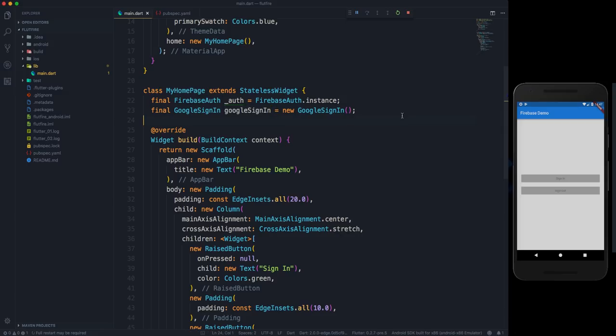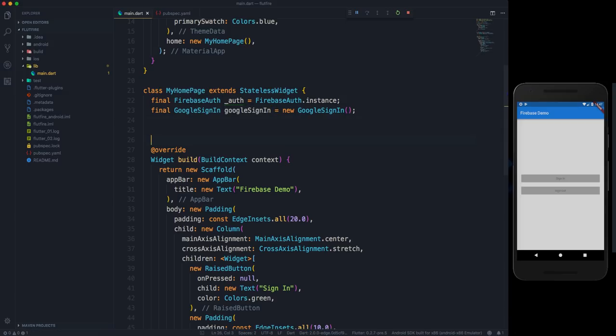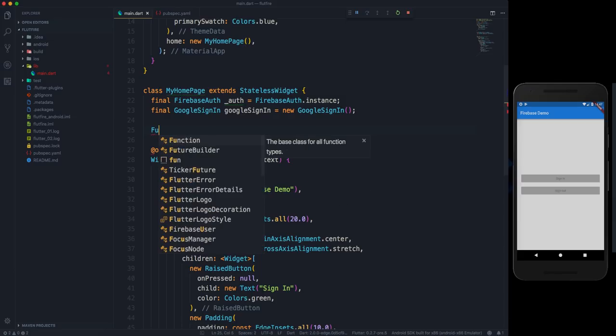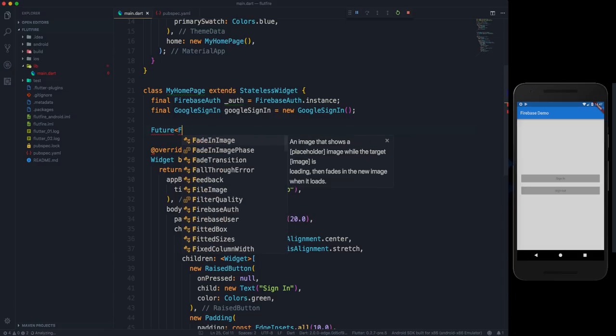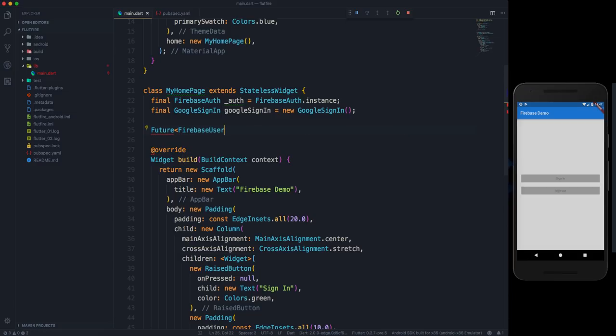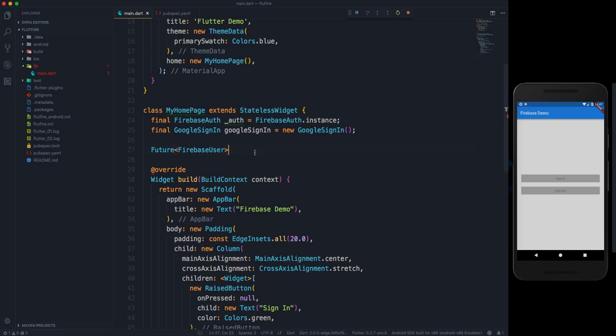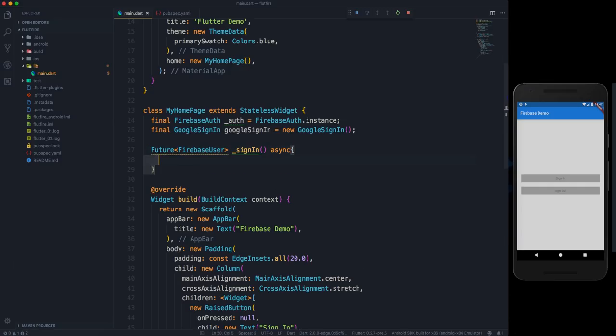Now we need a method for signing in the user and signing out the user as well, because there is no sense of just signing in. There should be something to sign out as well, so that we can test it. So we will make it a Future, which will return a Future basically, and the generic would be the Firebase user, because we want to return the Firebase user. And now we can just import this library, and the name of the method, let's write it as signIn. And this will be asynchronous, as you can see.